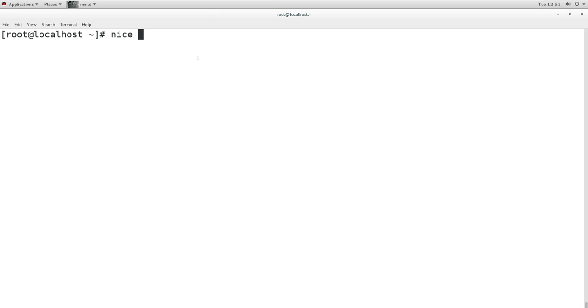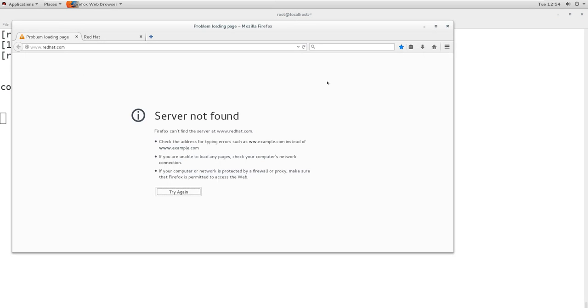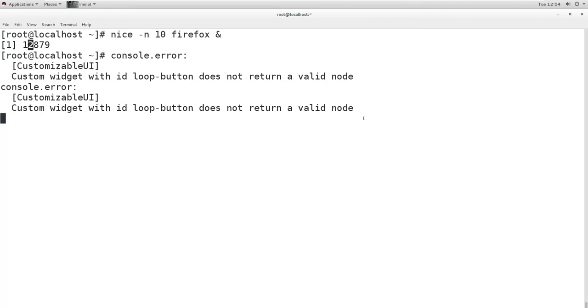With this command you will mention -n to provide the nice value. So I want to run a process with nice value 10. Now what is the process? Let's say I want to run Firefox, and I will put it into the background so that we can run the commands also. Now we can see the process ID. Okay, it is executed.